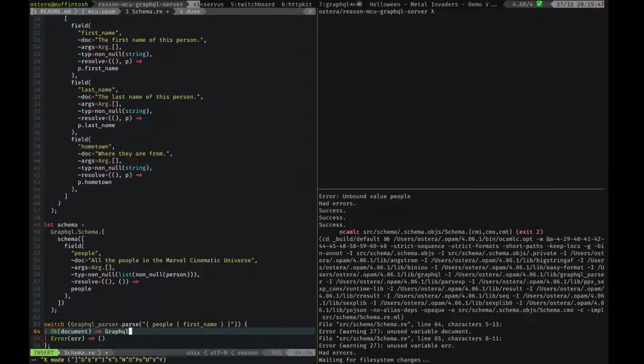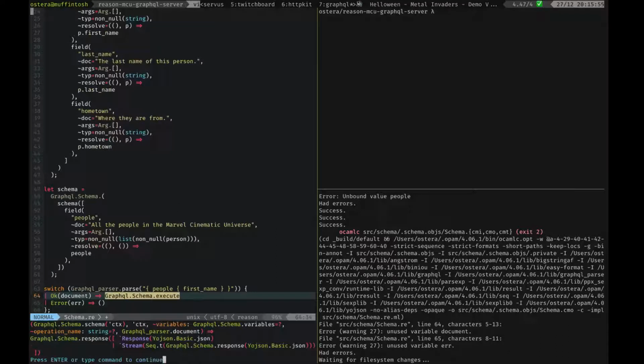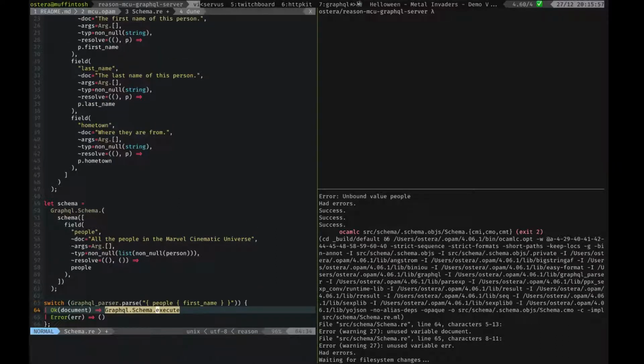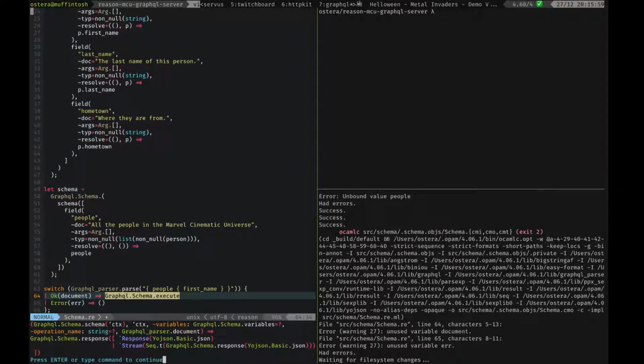And GraphQL, and somewhere here we should have schema execute. Yeah. If we look at the parameters for this function, we'll see that we have first a schema, and then we have a context, and that context is the same context type that the schema is parameterized by. Then we have some variables for the query, and then we have an operation name, and then we have a document.